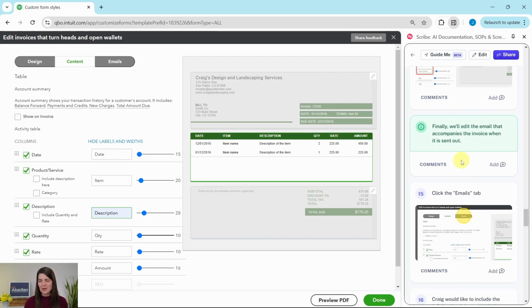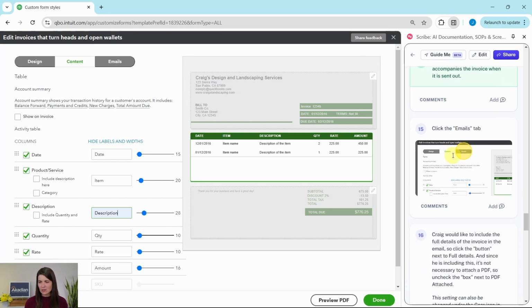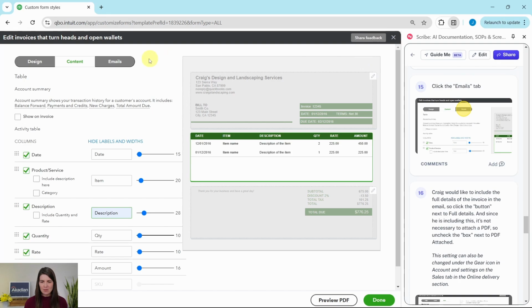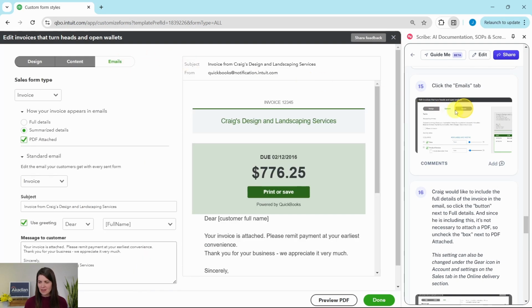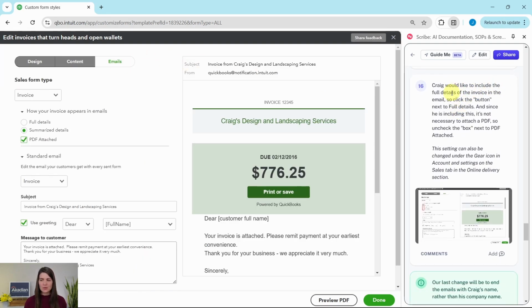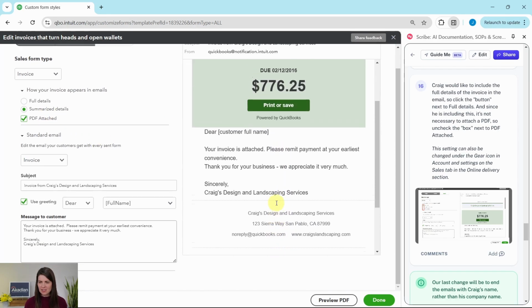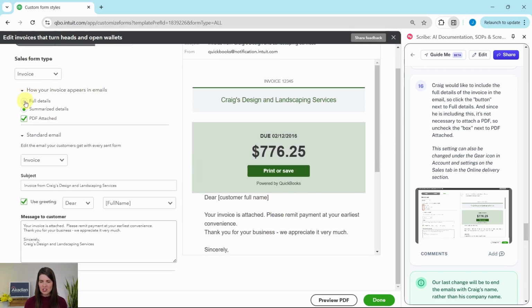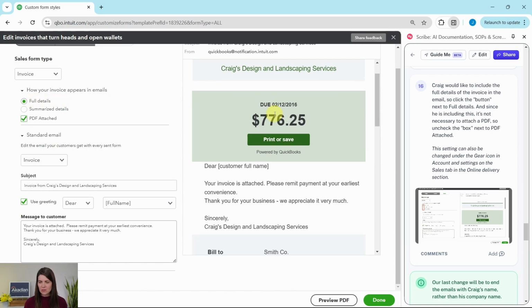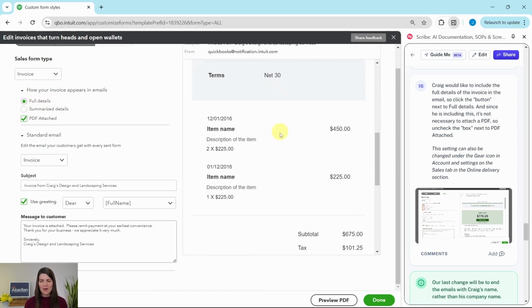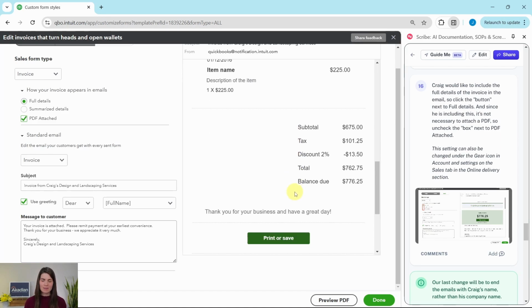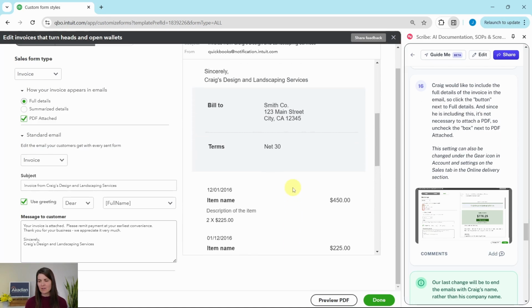And finally, we are going to edit the email that accompanies the invoice when it is sent out. So we're going to click on the emails tab right here. Now, Craig would like to include the full details of the invoice in the email. So we want to click on the button next to full details. Currently, it is summarized. So if you scroll through here, you can see what that looks like, and then go ahead and change it to full details. Scroll through that preview again, and now you can see all the information that would be on that invoice is now showing in the body of the email.